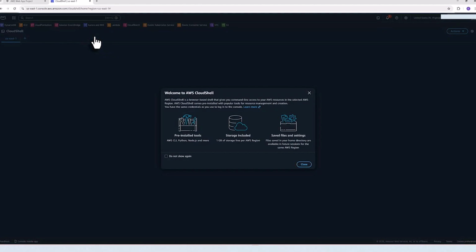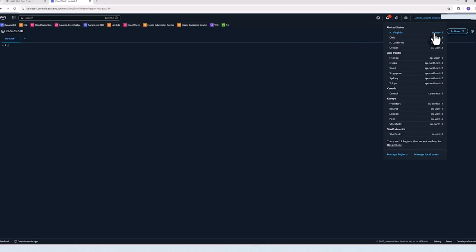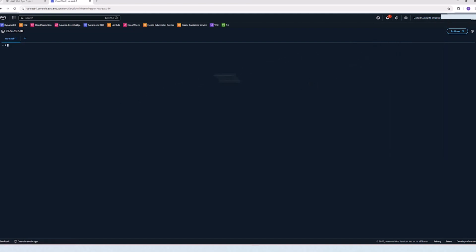So we are about to start now. Before you deploy any AWS resources, you need to make sure that you deploy in a particular region. For this project, we make sure that we deploy in the US East 1 region. So we will start by creating a VPC. That is the step we are about to do.